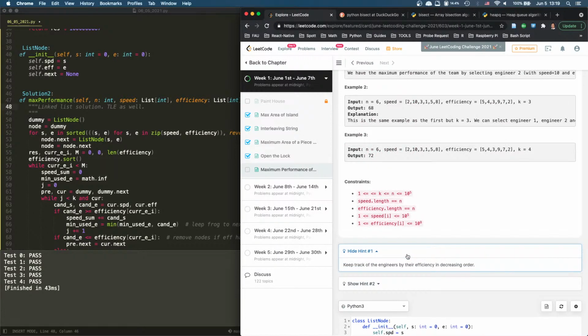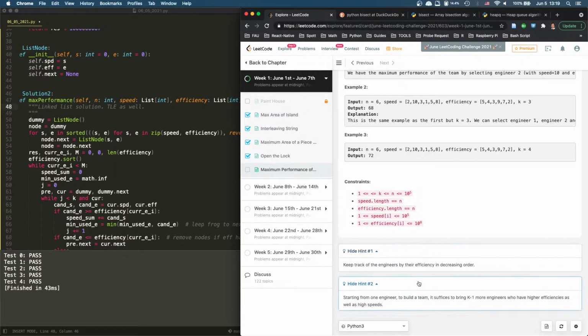Keep track of the engineers by their efficiency in decreasing order. Oh, efficiency in decreasing order. And then what? Starting from one engineer to build a team, it suffices to bring k minus 1 more engineers who have higher efficiencies as well as high speeds. I think this is the same idea.